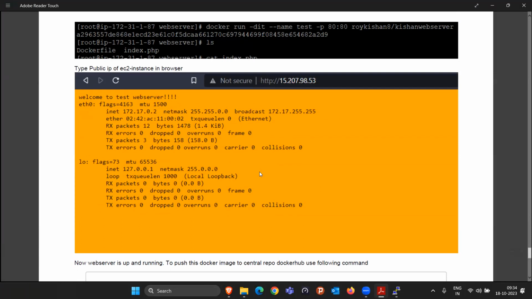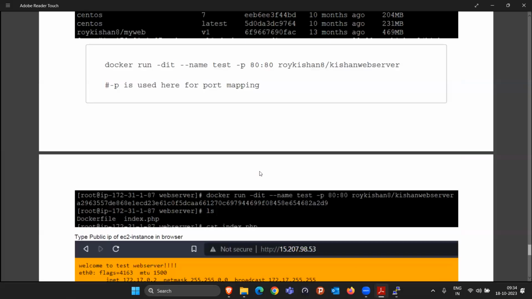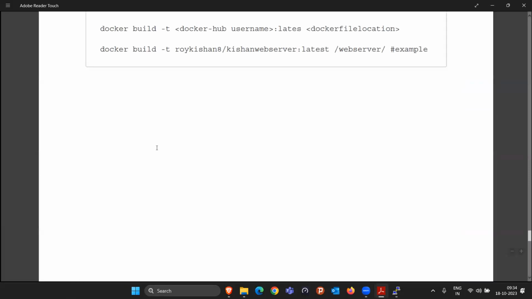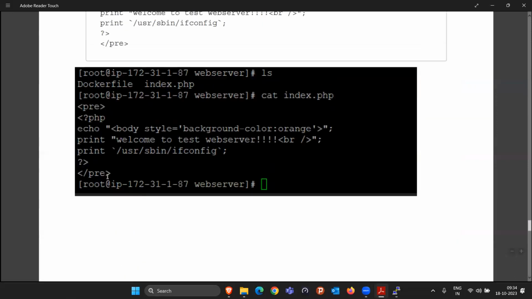So to create this web server, what were the things we did in the AWS cloud? First, we launched the EC2 instance. Then we installed the HTTPD web server there. Then we installed PHP there. Then we created a file in the /var/www/html directory. We created an index.php page there. Inside this index.php page, we wrote some content, something like this.